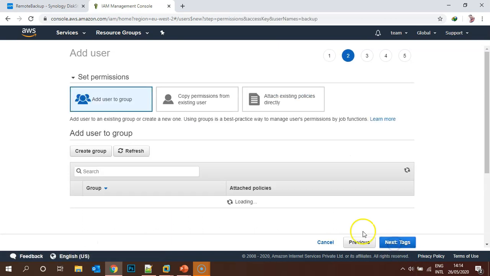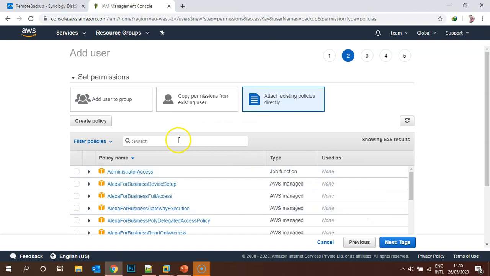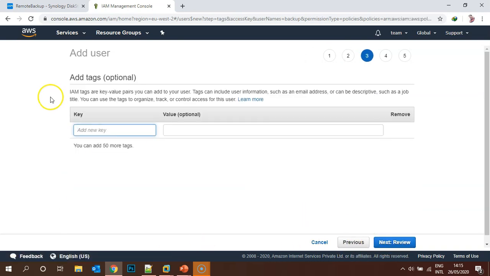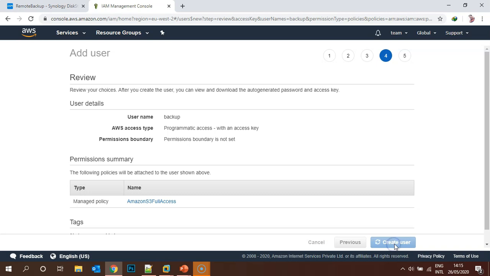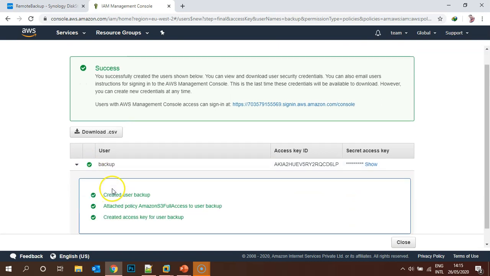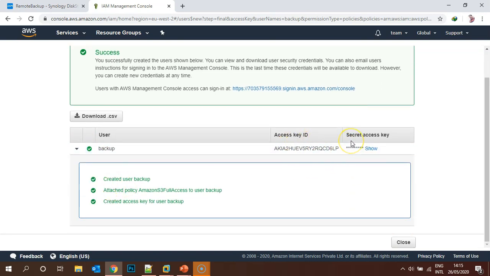Click next on permission. I want to attach a new permission, so let's attach the existing policy directly. I'm giving the backup S3 full access. Next, tags: if you want to assign any tags, you can assign them. I'm leaving the default. Review, create user. Once you create the user, you need an access key ID and secret access key for creating a backup policy on the remote backup server.